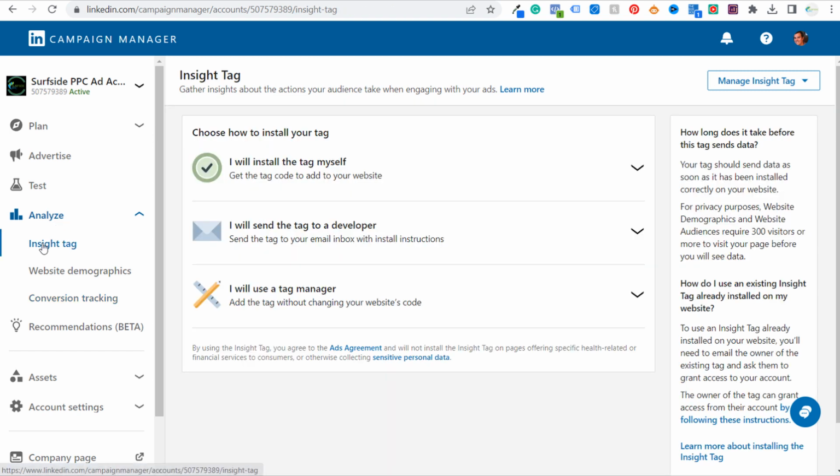So go to Analyze, go to Insight tag, and when we put the Insight tag on our website, basically LinkedIn will be able to track everything that's happening on our website, and we will be able to set up conversions, and we will also be able to create retargeting audiences.